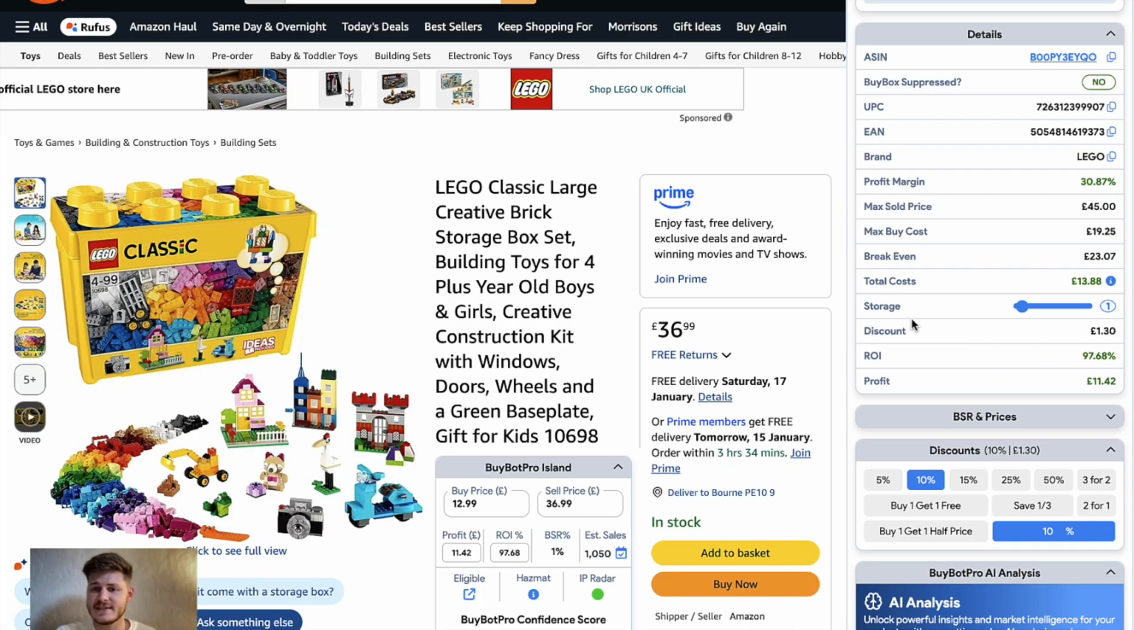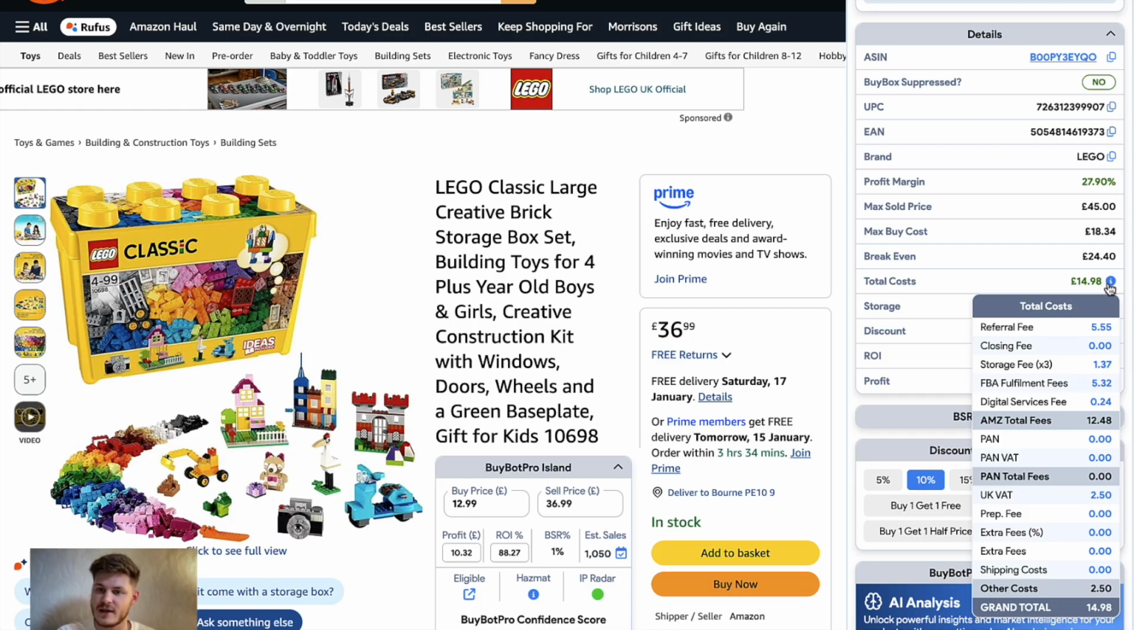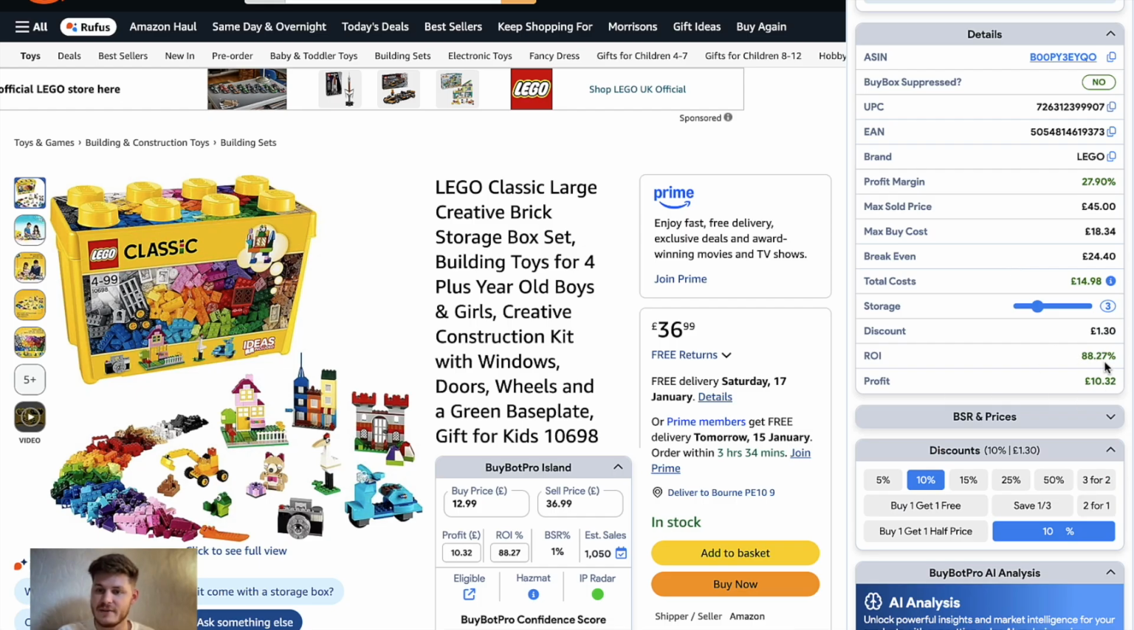So that is everything in the details section, besides of course the storage fee slider, which if we need to change that, it's defaulted to 1 month, and of course it depends on how long you're expecting it to be in storage for. If we want to change the amount of months, so maybe we're sending a load of stuff in like the start of Q3 to sell in Q4, you might want it for a couple of months, just consider a few there, and of course that's going to factor it in. We can see that broken down in the total costs, so there we can see storage fee times 3, there we have it, and it recalculates the ROI and profit. That's your details section. Super important to check this every time we analyze.